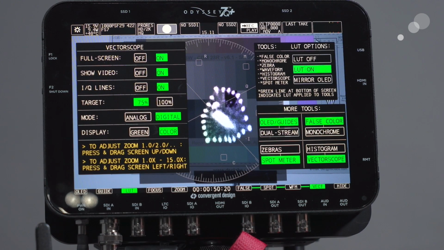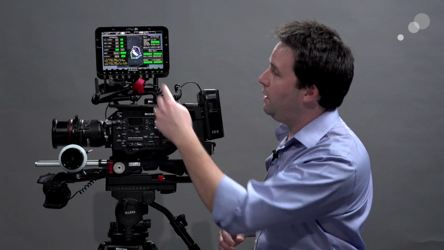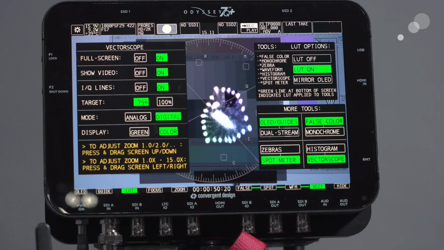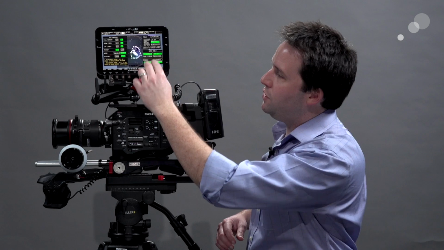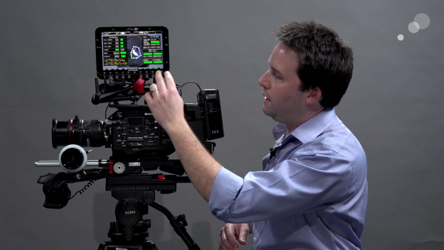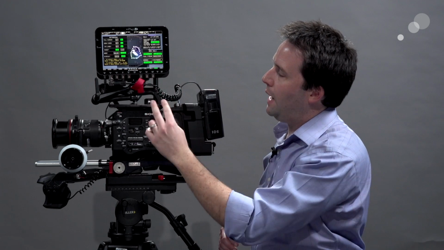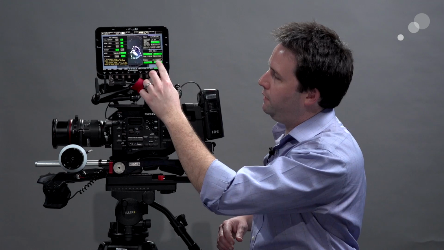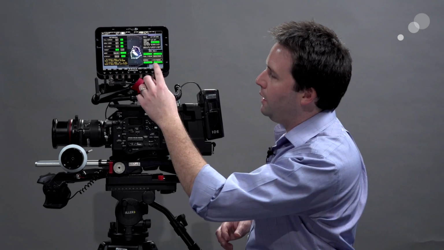And then I want to draw your attention to this area here called More Tools. If you've turned your Odyssey on, updated the firmware, and you don't see the vectorscope, to enable it, you just hold any one of these little buttons down at the bottom here, you know, spot meter, waveform, false color, hold those down, and you can choose to turn on the different options here, and there's more tools. So I've selected vectorscope versus histogram, so I see that option there. All right, so that's the vectorscope thing.